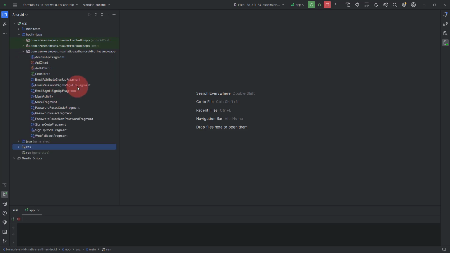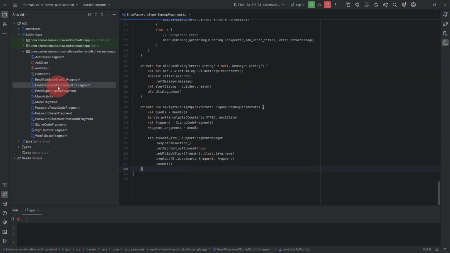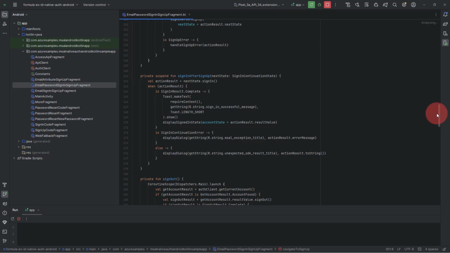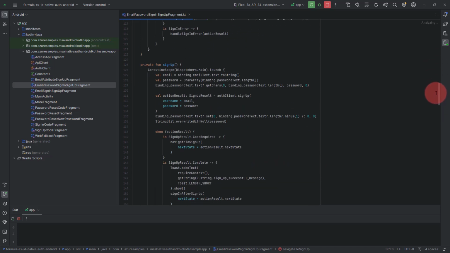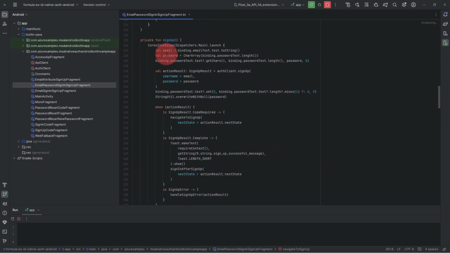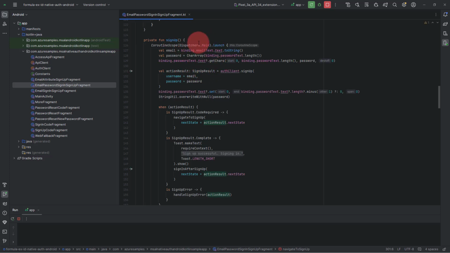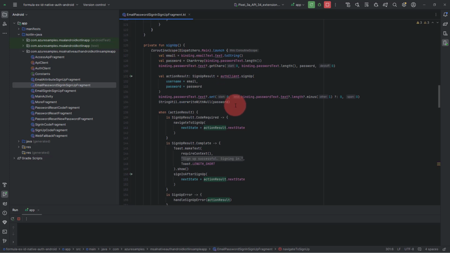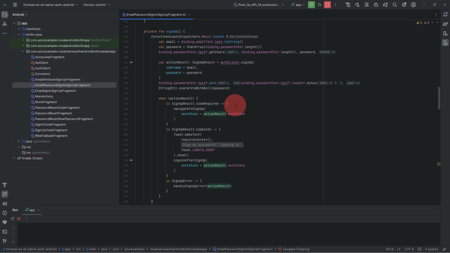Let's investigate one of the flows. Here I will select the email password sign in sign up fragment. Within this fragment, there is a method called sign up. We can see that we are binding some text fields. So we have to get the email and the password, and then we have to call the native authentication API.